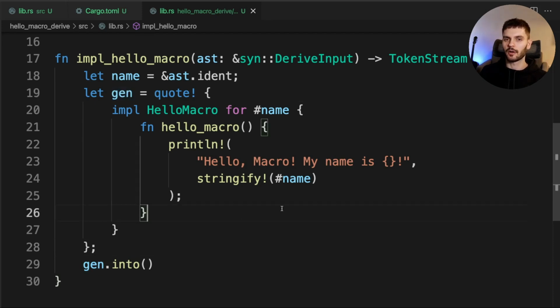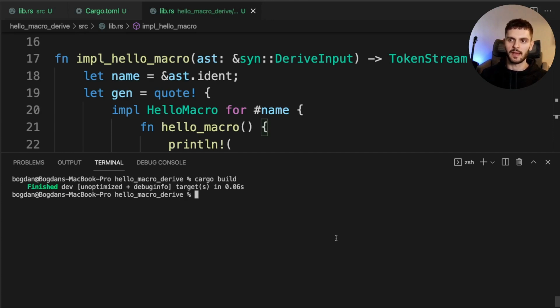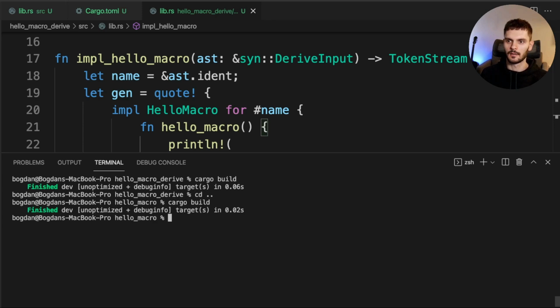At this point, both our hello macro crate and our hello macro derive crate should be complete. So let's go ahead and run cargo build to make sure. We were able to successfully build the hello macro derive crate. So now let's cd out into the hello macro crate and run cargo build again. And that was successful as well. Now let's actually test our macro out.